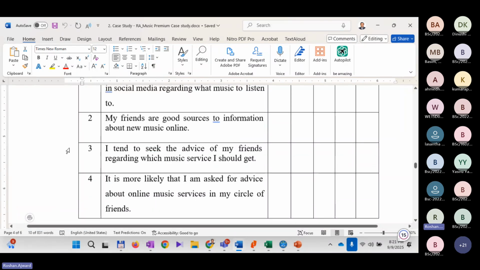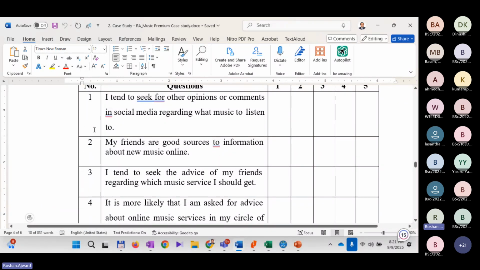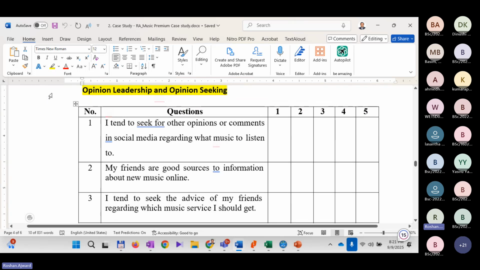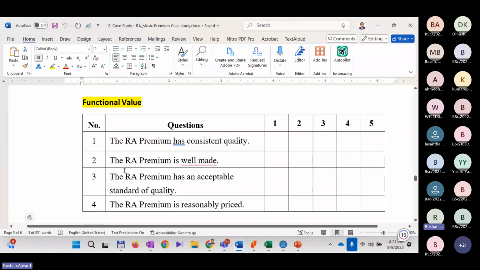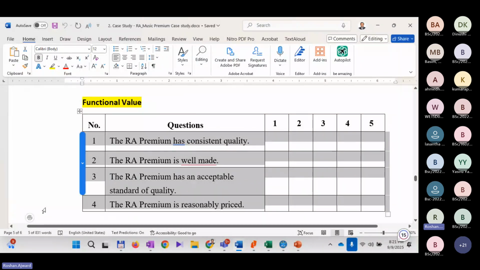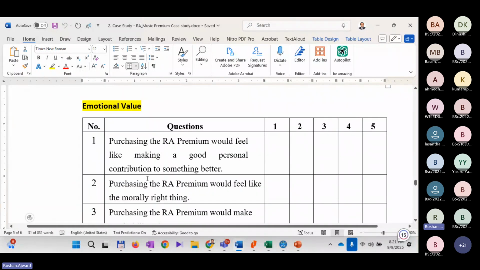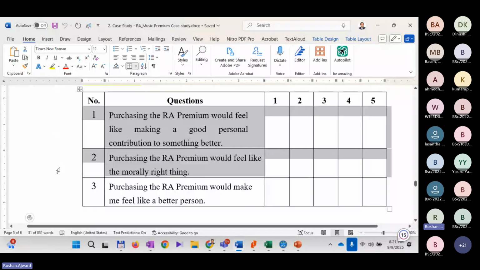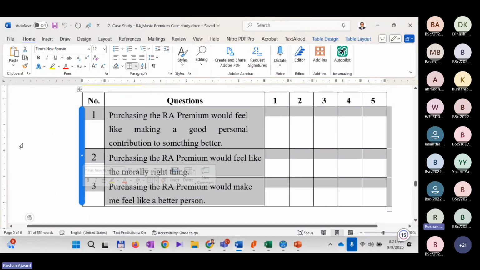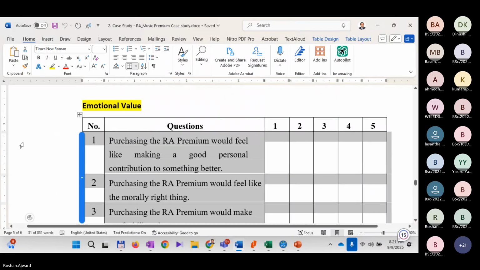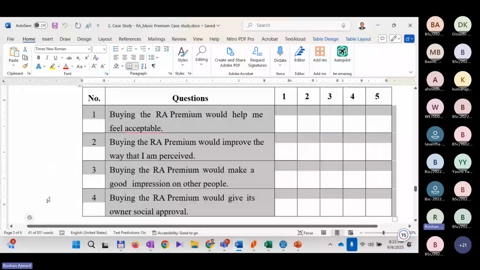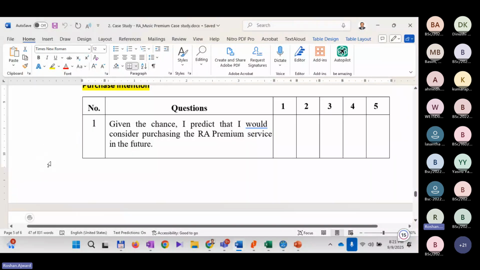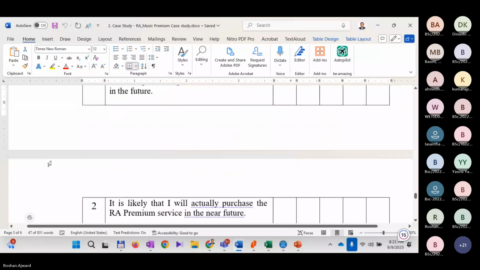Then you can see there are at least 4 questions asked on this variable, opinion leadership. Then you see the functional value. Some people are influenced by functions. So there are again 4 statements on functional value. Then emotional value, you can see again 4 statements are there. In fact, 3 statements are there for emotional value. Then social value, you can see there are 4 statements. Then finally, purchase intention, you have 4 statements.